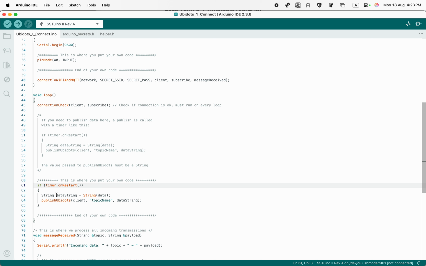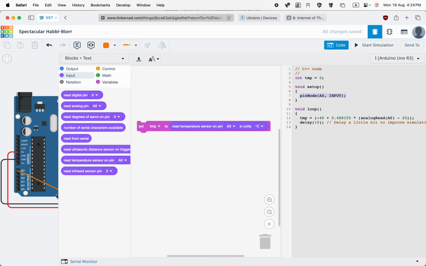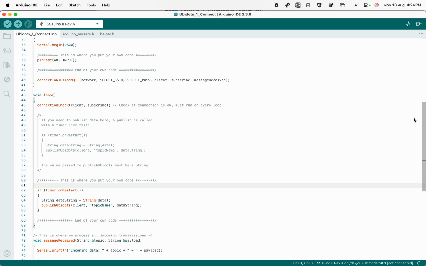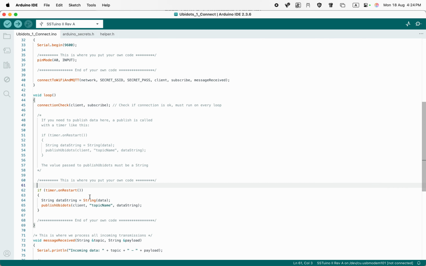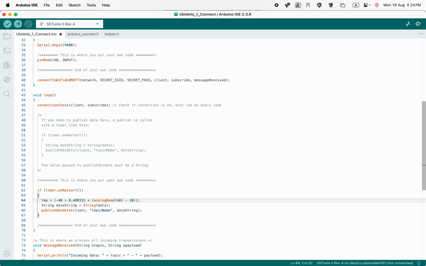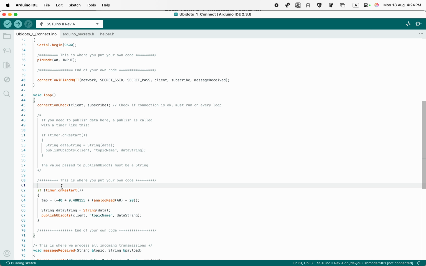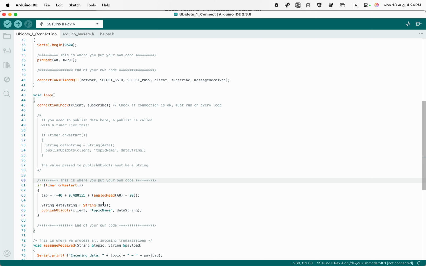Okay, so what we will do is that we will get this calculation. So every round we will calculate. Okay, so we may want to do it. We can also do it here. So timer on restart, we will just calculate what is TMP. Okay, we'll calculate what is TMP first, and then after that we will string the TMP.